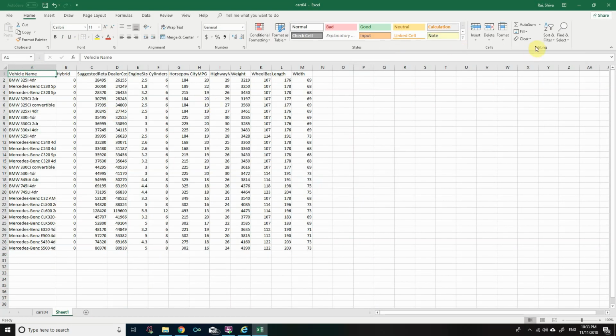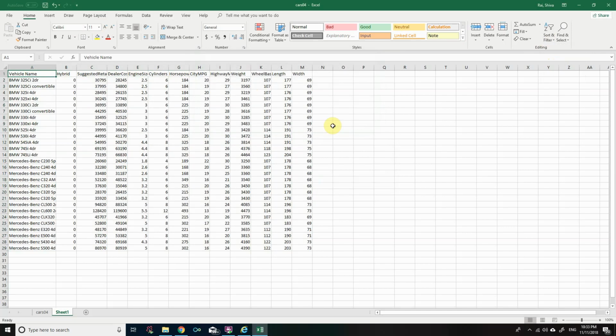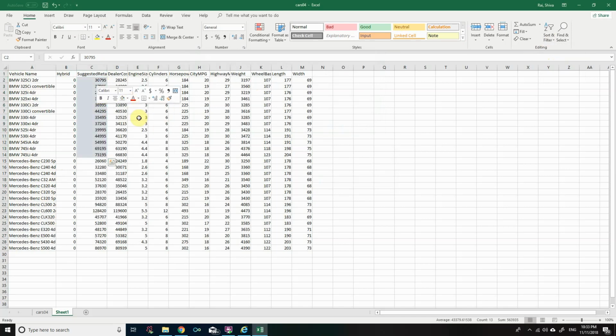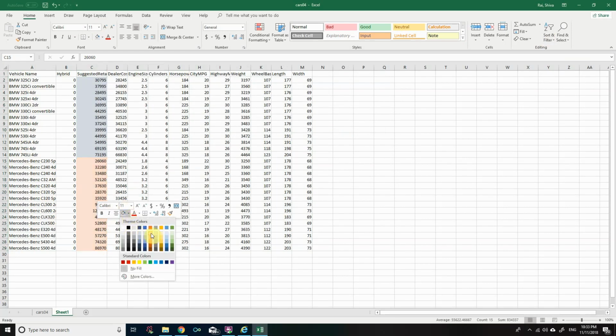So let us custom sort. So that's custom sort and sort by vehicle name. So okay, thus we got Mercedes-Benz, BMW in the top and Mercedes in the second. Okay, so this is the suggested retail price for all the BMW car that we have in our data, and this is Mercedes-Benz car, the price of Mercedes-Benz car.